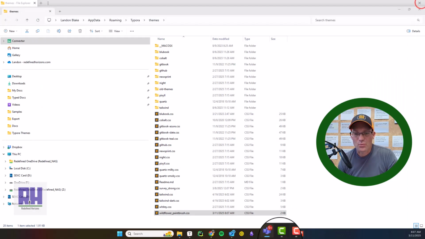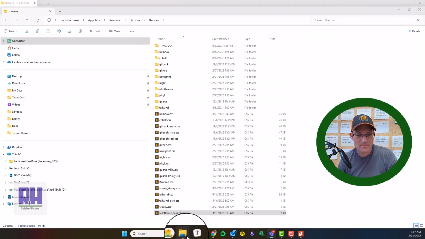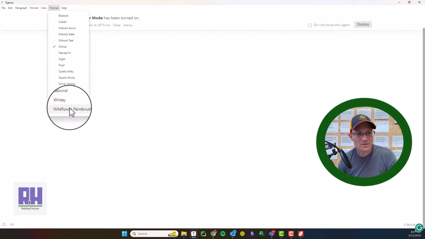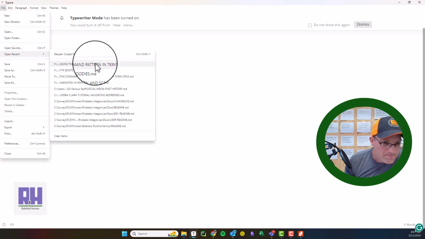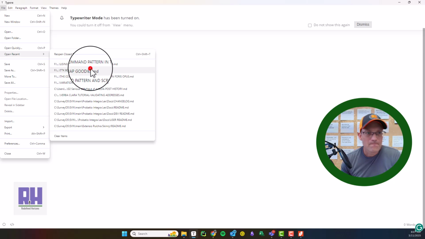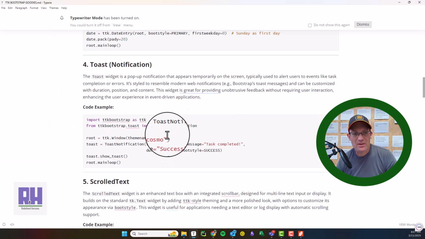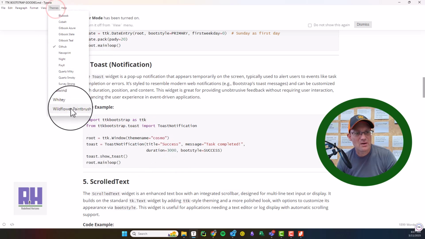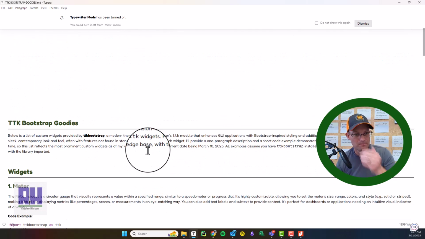Okay, now we have to restart Typora so we'll see the theme. And we should see Wildflower Paintbrush now as an option. So it's in here. So let's go ahead and open a markdown file that I have. It's got some Python code in it. So let's see how this looks now. We can come down here. All right, so there is our theme.